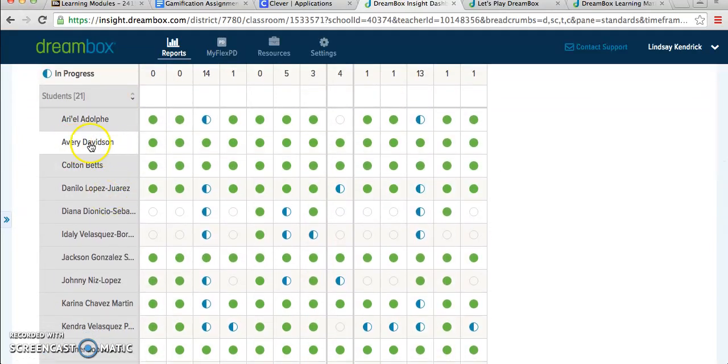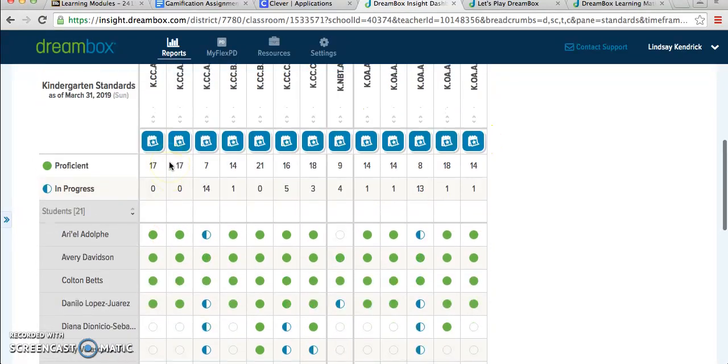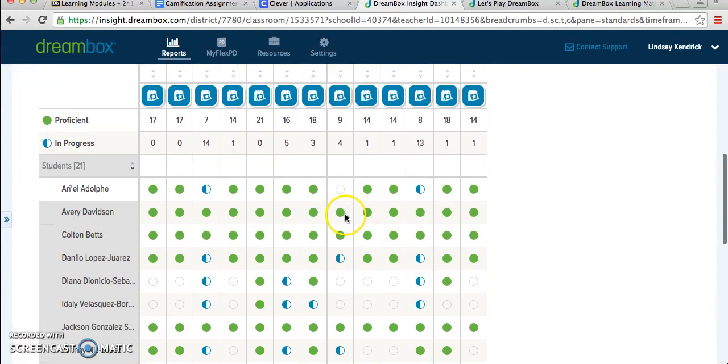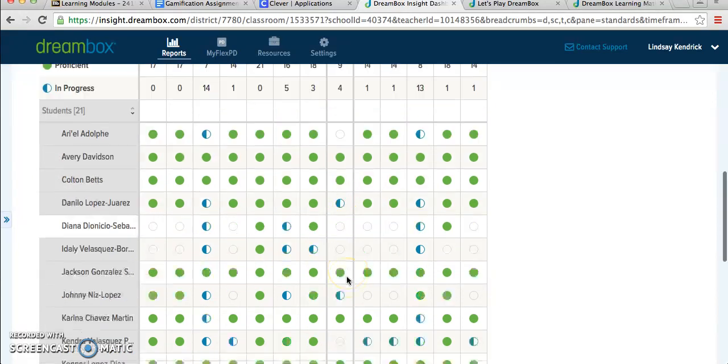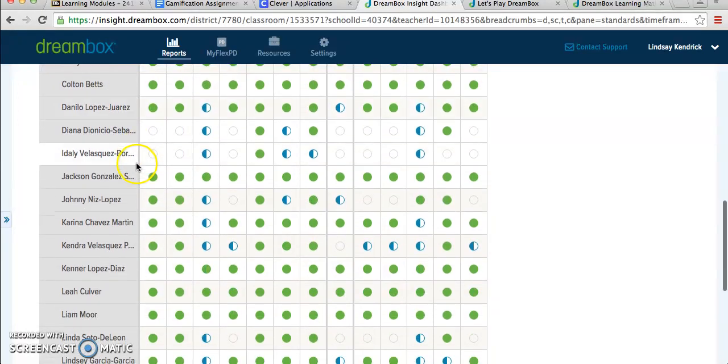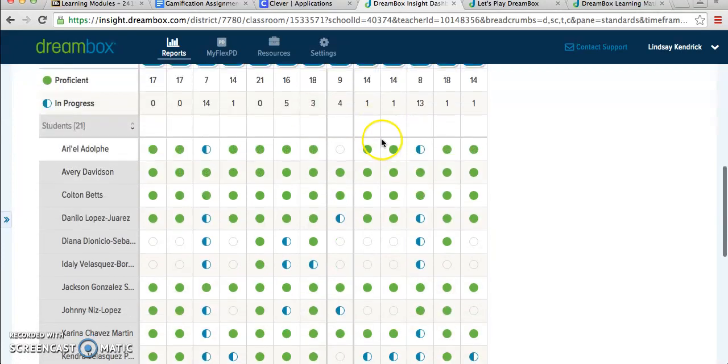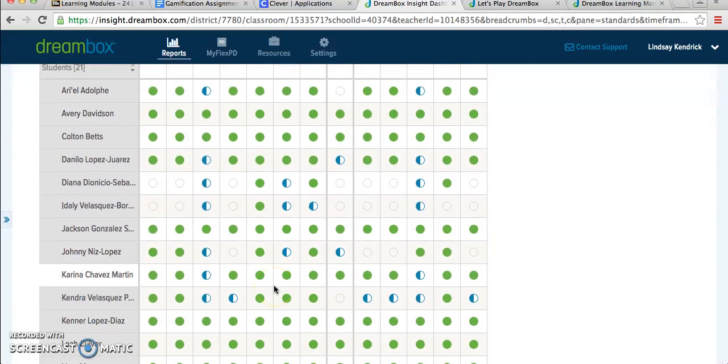As you see, Avery has mastered all 13 kindergarten standards. The green means that they're proficient, the half means they're in progress, and this means they haven't even started any lessons of those standards. So if you go down to Johnny's, he's proficient in some, and some he has never even started, so a lot of the operations he hasn't started yet.